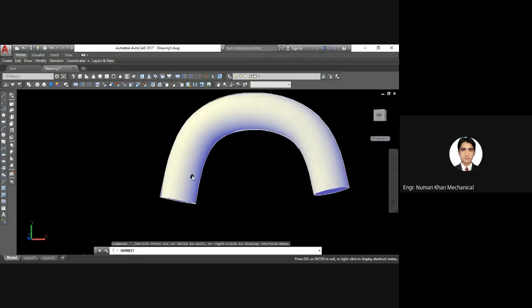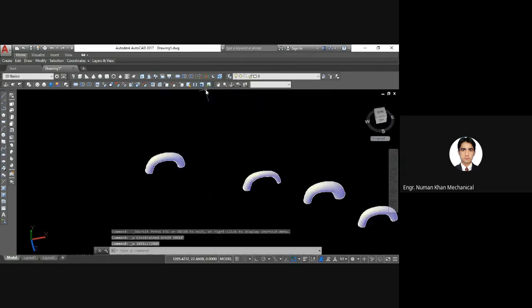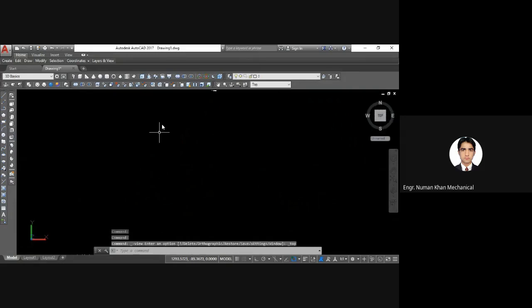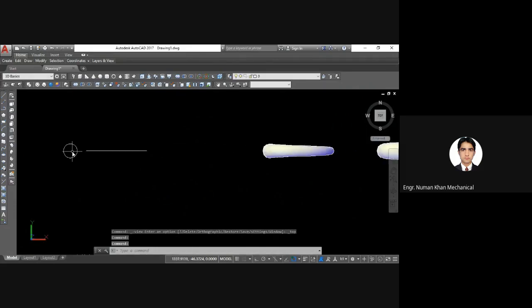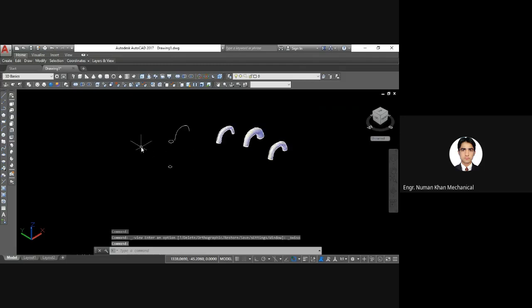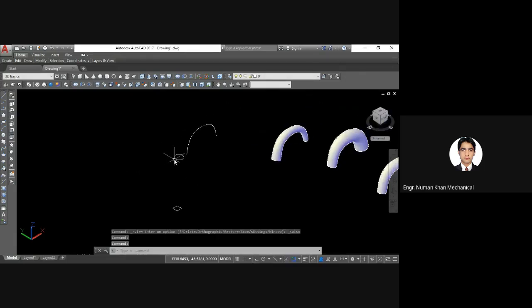There is another option over here with the help of which we can give a twist. We can get a twisted object, which can be more visible using a rectangular object as compared to the circular. So let me draw a small rectangle over here, a box. Now I'm changing the view to this one again. Let me take a copy of this object.